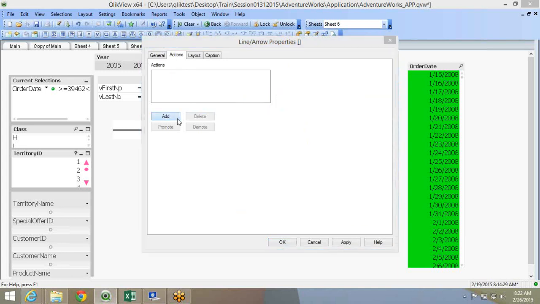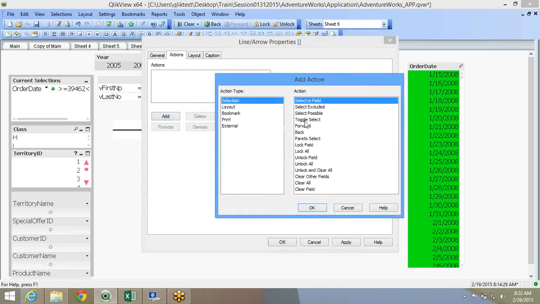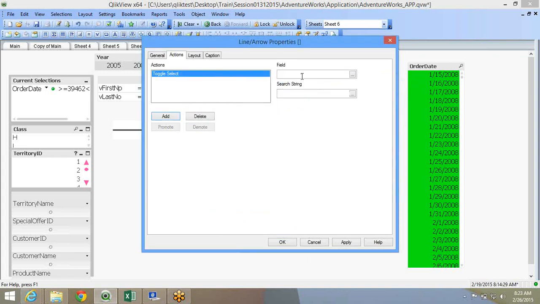Right. There's one interesting selection over here. This toggle select, right, is a very interesting trigger. It's the same as select in field. So for toggle select, you can just say territory ID.